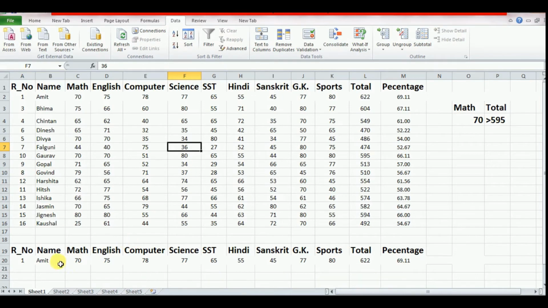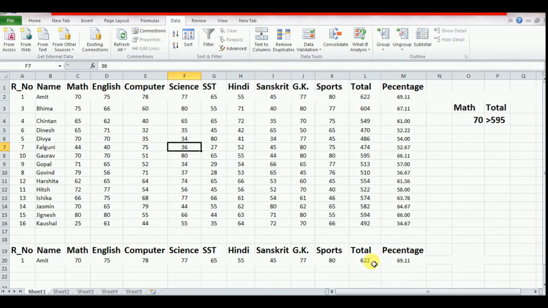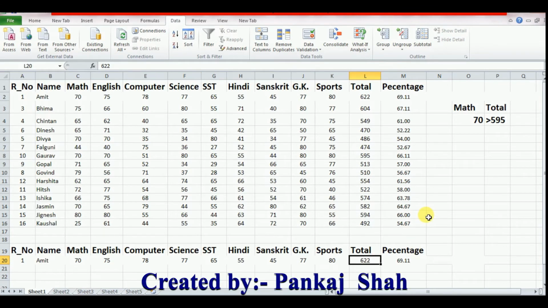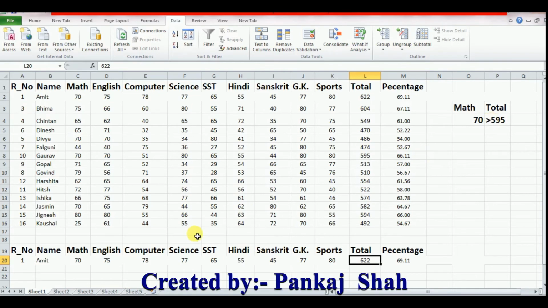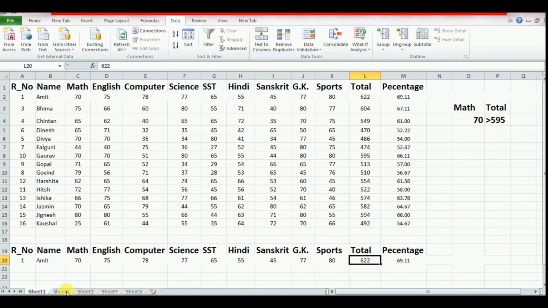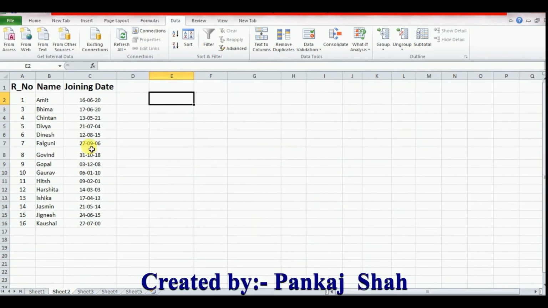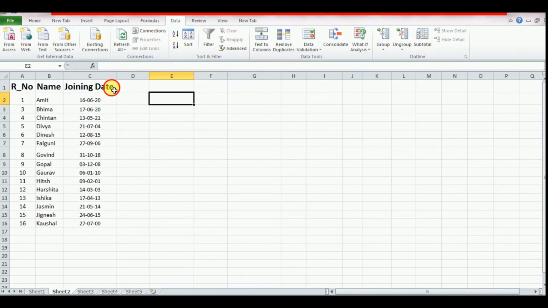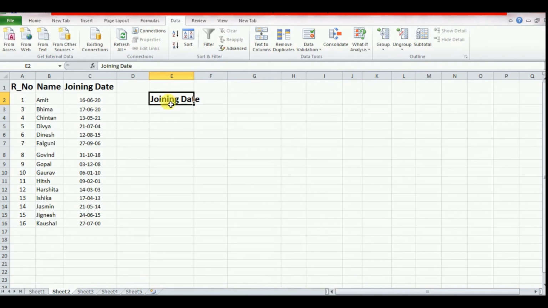So here you can see only Amit has 70 marks whose total is greater than 595, meaning his total is 622. So you can see in this way we can use multiple criteria on the table. Now let's see how to use advanced filter on date. Now select a joining date. I already created one data here, so select a joining date like this and copy and paste.